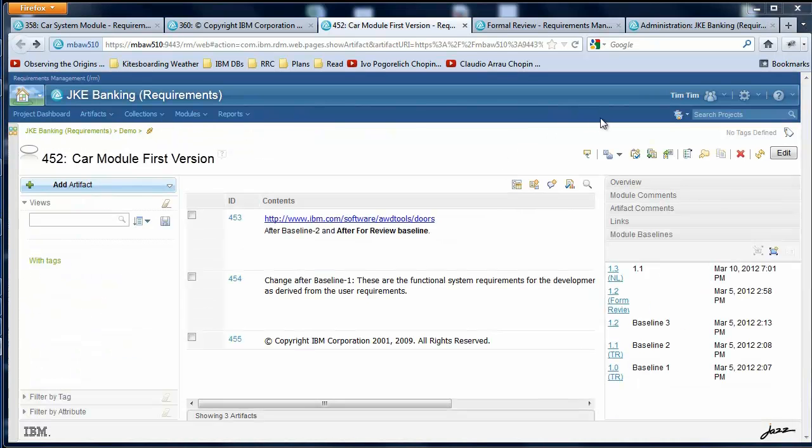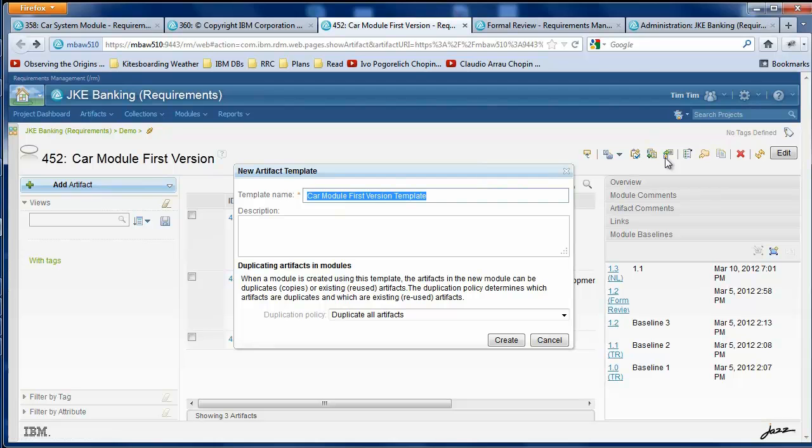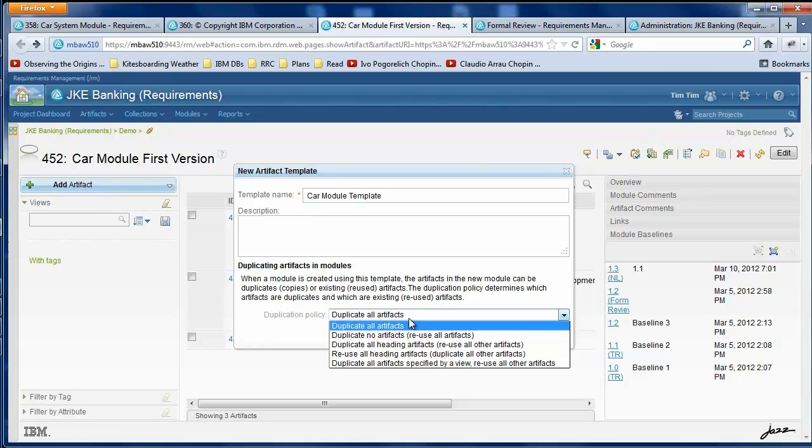Just like any artifact format, you can create templates from modules. Each template must have a name, a description, and only for modules you need to specify a duplication policy. Duplication policies allow you to decide if a certain set of artifacts should be reused or they should be just duplicated. If you decide to reuse artifacts, when the base artifact changes, those changes will be reflected in the new artifact that was created from this template. If you decide to duplicate, the artifact's initial content will be duplicated in the template. However, if the base artifact changes, they will not be reflected in the new artifact that's created from this template.